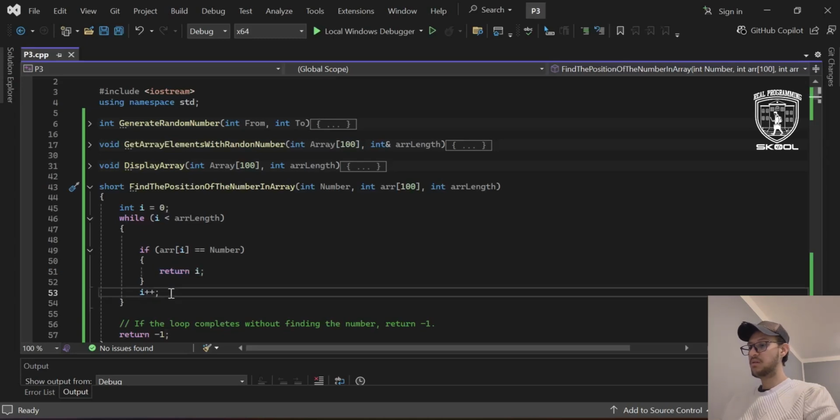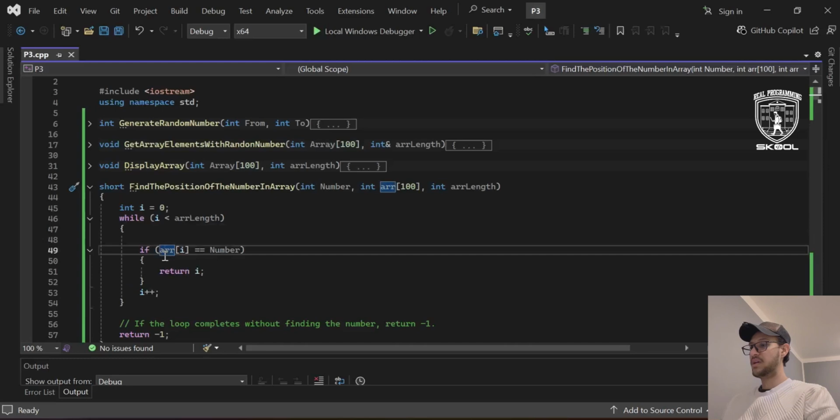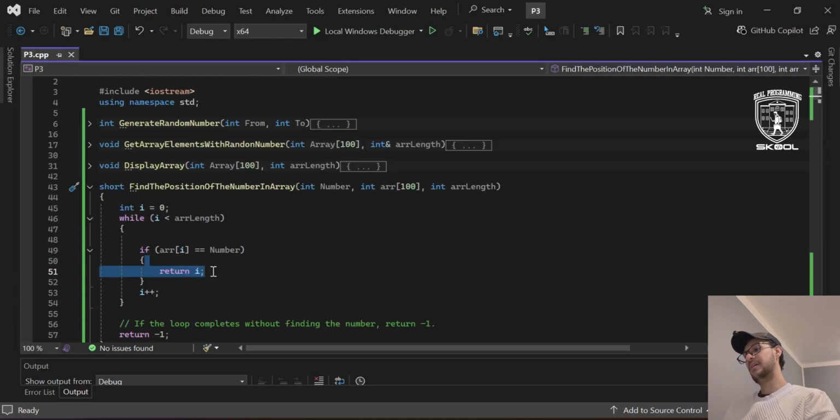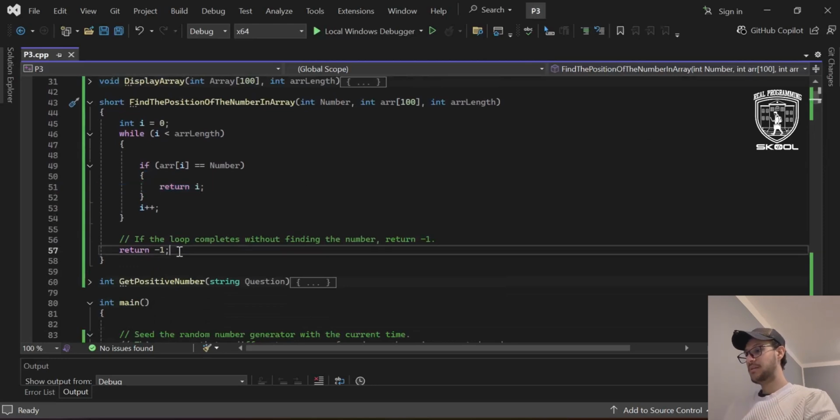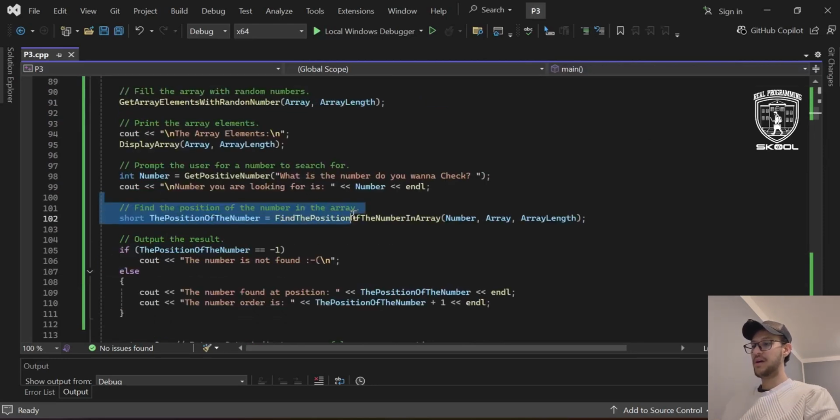If it's not, don't go inside this if statement, and i++. Go again and check if array of i, the second number in the index of the array, is the same as the number that I want to check. If yes, please return its index, return i. If no, continue. And if the number does not exist within the random numbers that the compiler returned to the user, return -1.